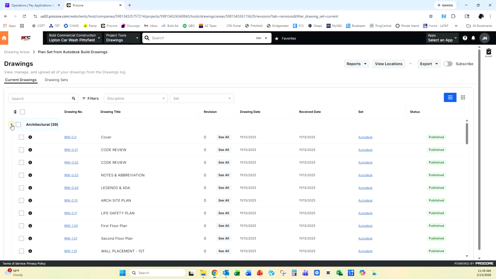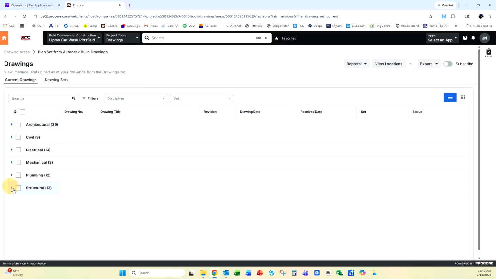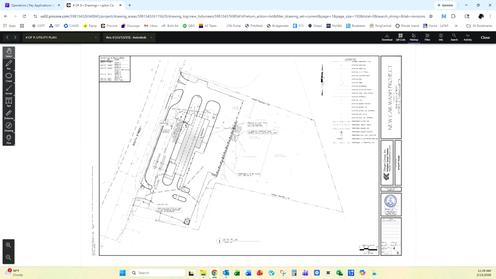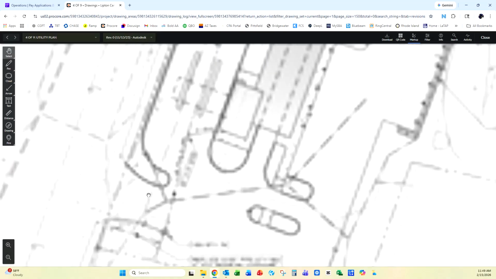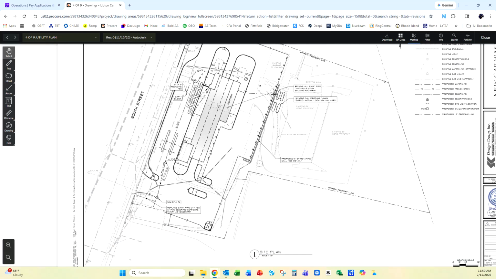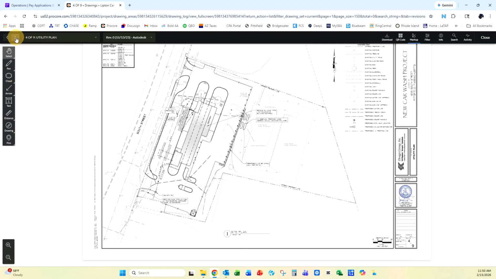Because this is a set of drawings, you can see that all of our drawings are listed here, and I'm a civil contractor, so I'm going to pull this up, and I'm going to go to the utility plan. Take a look at it and say, yep, okay. No, that's not actually the plan that I want, because what I have to do is modify the storm system here. So we're going to zoom back out, and I'm going to go to the next plan.